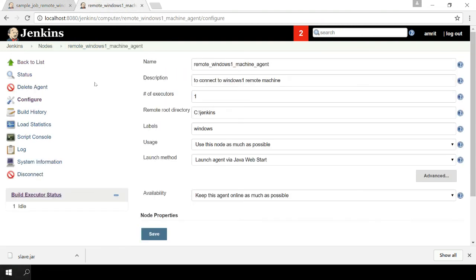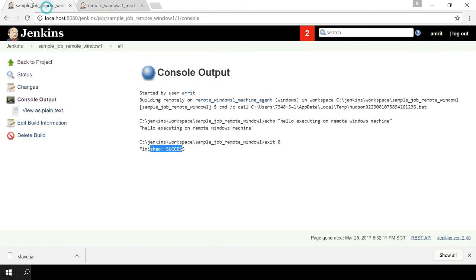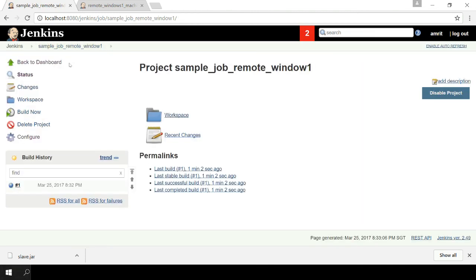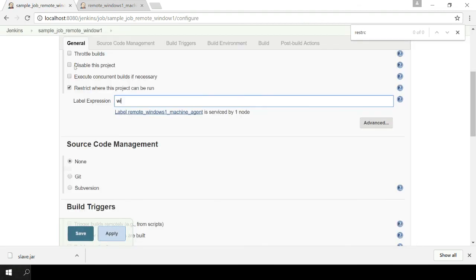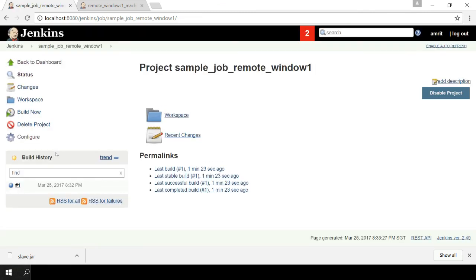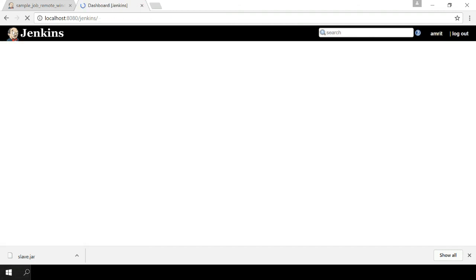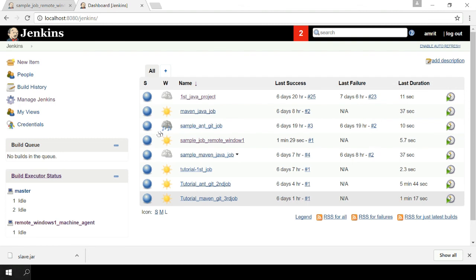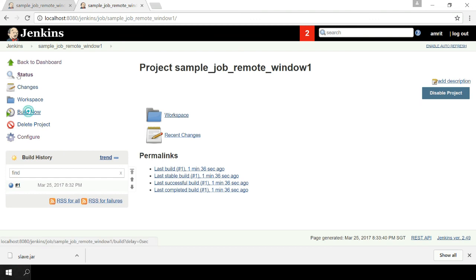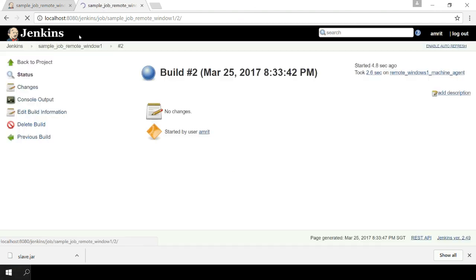Now let's see the label which I told you about, which is similar to a group. If we mention in the job Windows as the label, let's see what it will do. Windows, yeah, save it. Run it again, and we see our job is success.